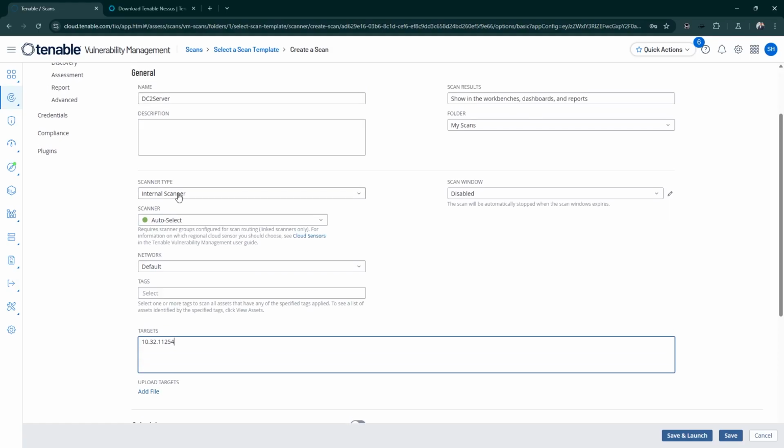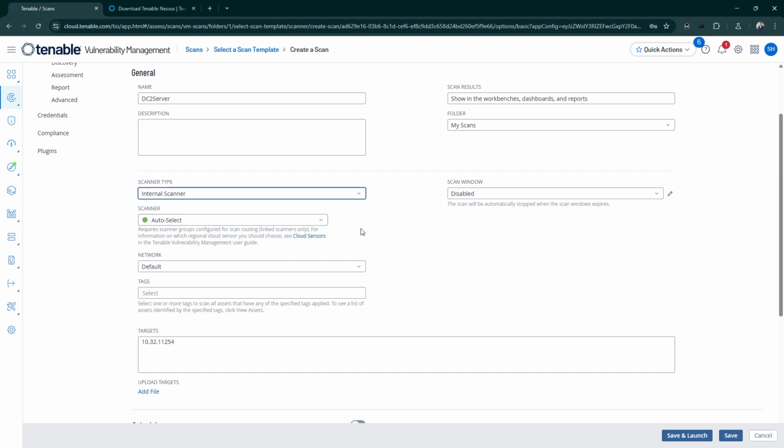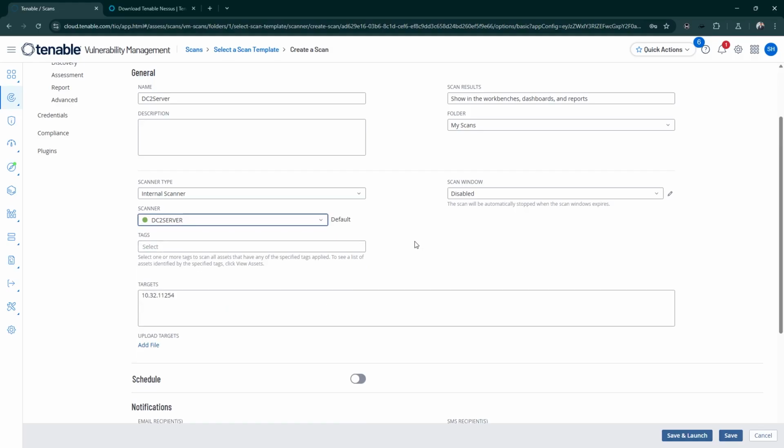and here you can see scanner type. You can change scanner type like internal scanner or Tenable cloud scanner. So now I am giving internal scanner, and also for scanner I selected the DC2 server, that is my target machine.